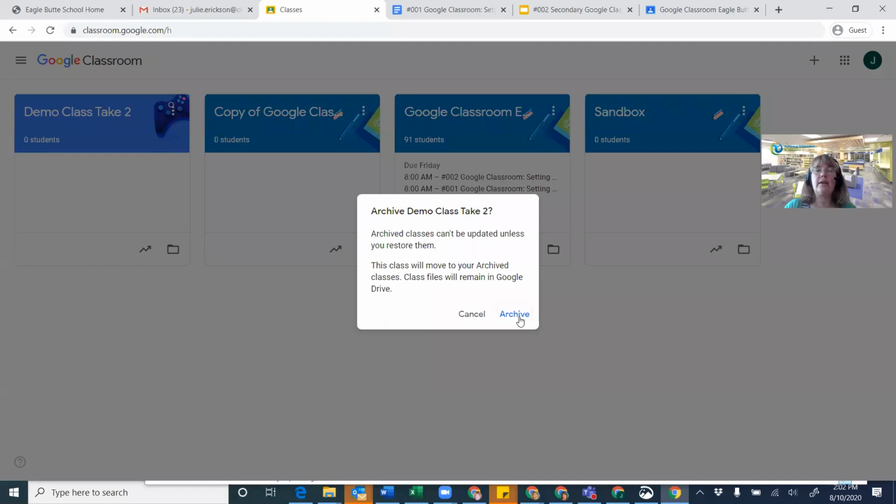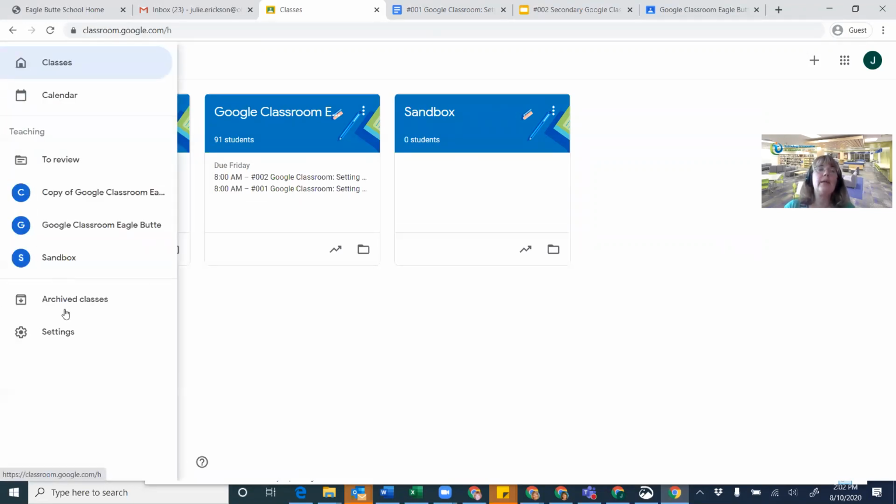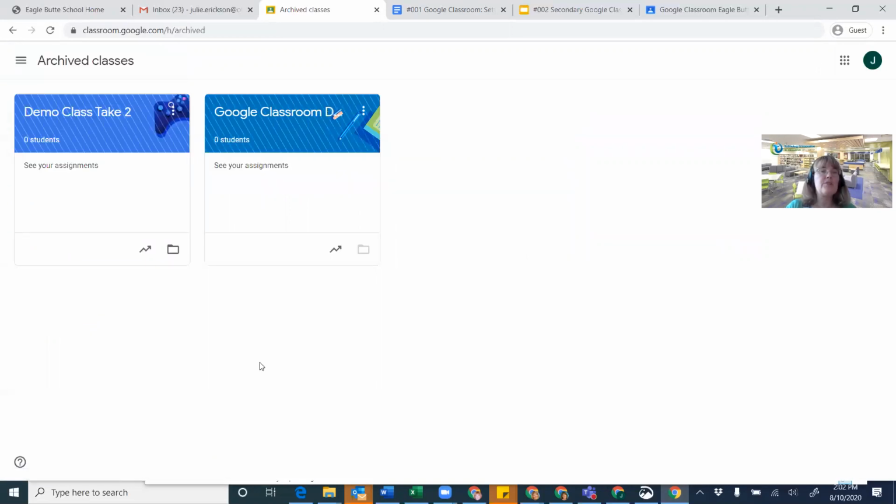I'll say archive. And so if I archive a class, what happens is students that are enrolled in the class cannot unenroll themselves because it's archived. The content is all there, but it is not on our main screen. To get back to your archived classes, you go to the hamburger menu and then archived classes, right above our notification settings. And then you'll see that we have our archived classes.